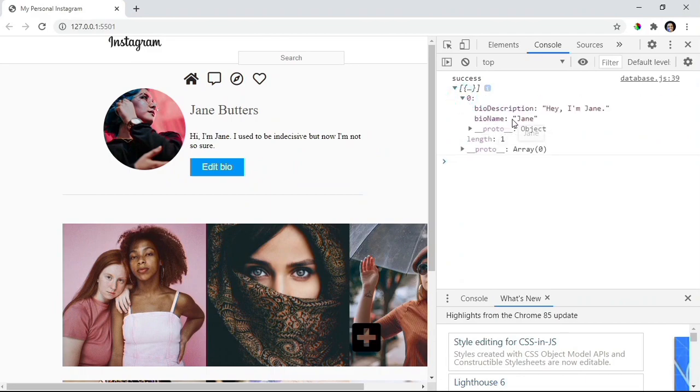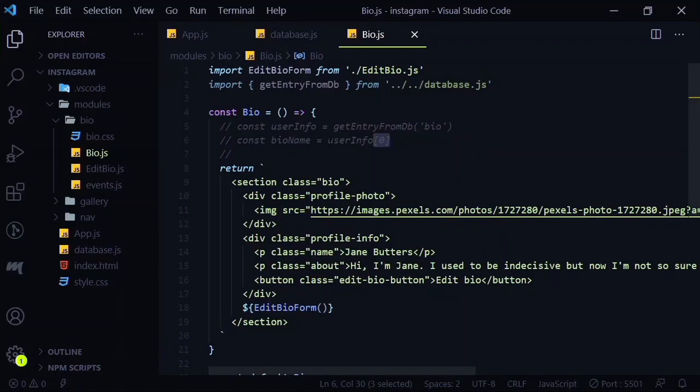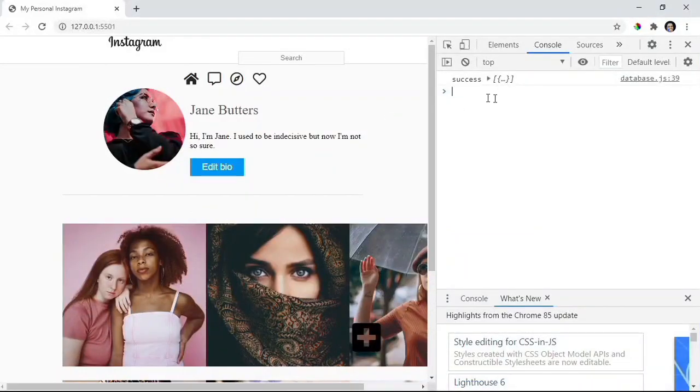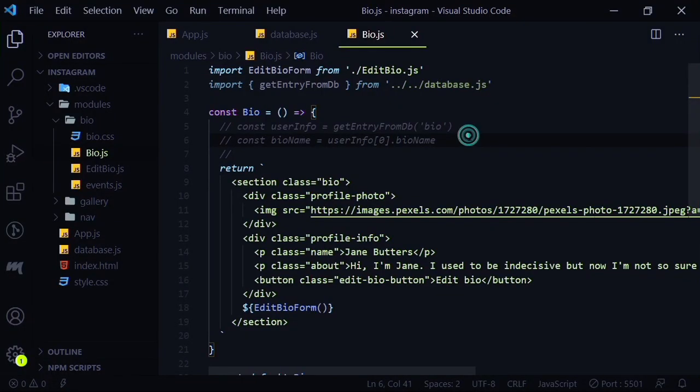To access bio name and bio description from our object, it will be user info square bracket 0 dot bio name. So look at it. User info square bracket 0 dot bio name, and then user info square bracket 0 dot bio description.